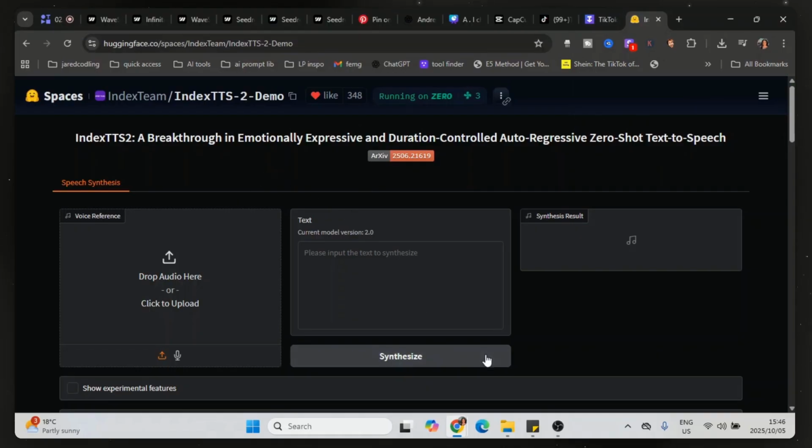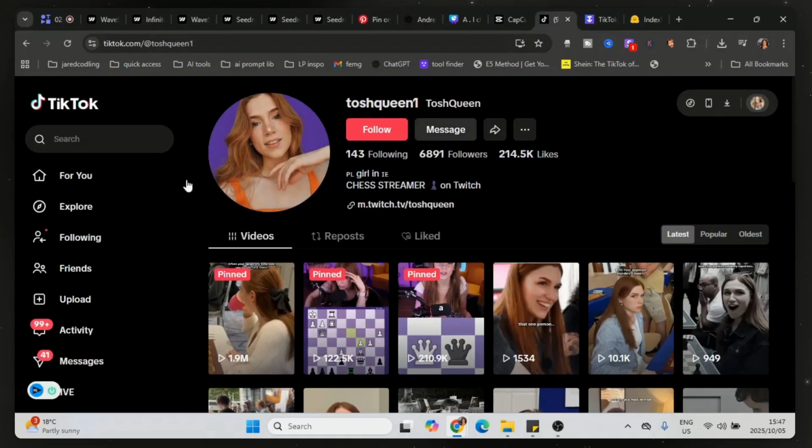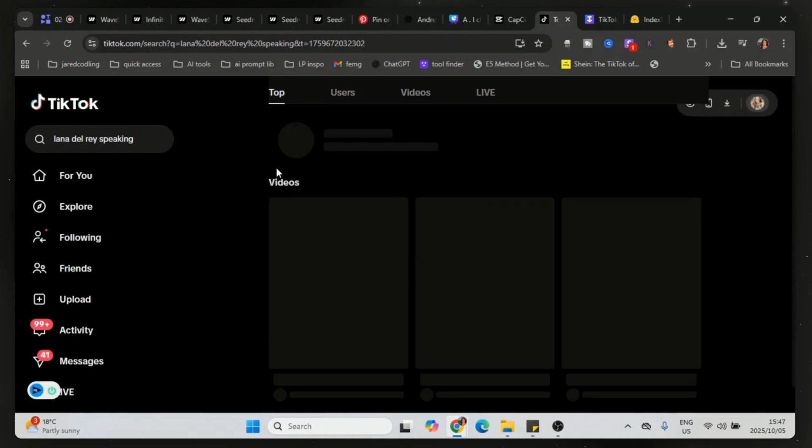Now we have our script here. I am just going to copy and paste my script in here. This one says Land of Croissants. Perfect. Now we're going to need a voice to clone. I really love this model because it clones the voice exactly as is, right? Now for this, all you're going to need to do is just go to TikTok. And then I am looking for a voice that I can use.